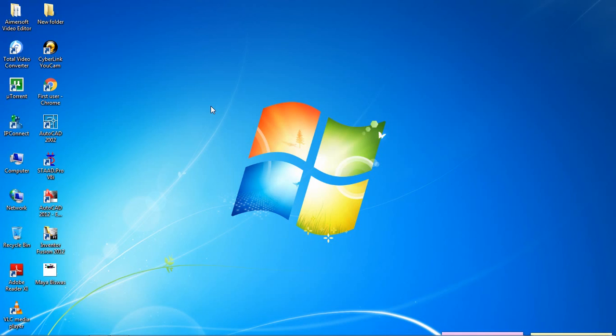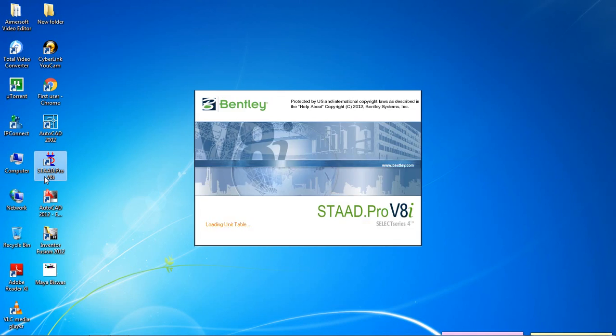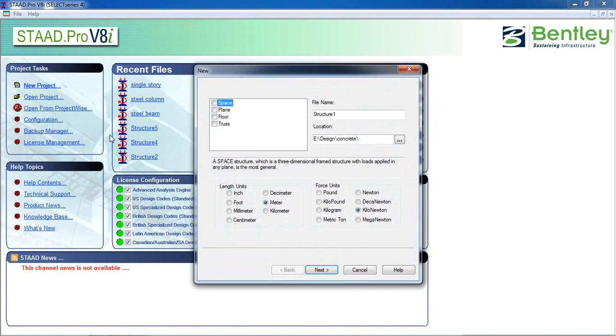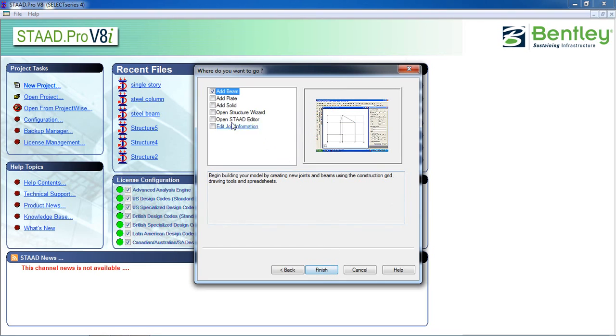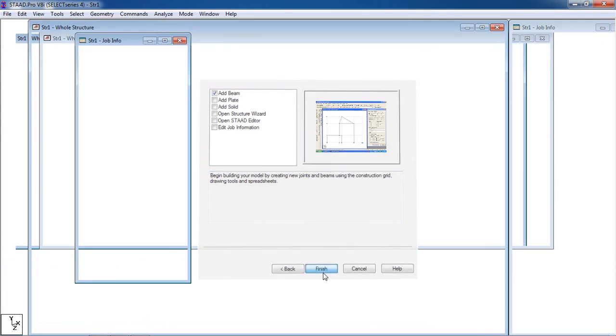Okay, so let's begin. First open StaadPro, click on new project, click on space and give a name, different slab, steel structure. Then select length unit meter and force unit kilonewton. You can change the length and force unit and change the location. Then click on next, then select add beam, then finish.